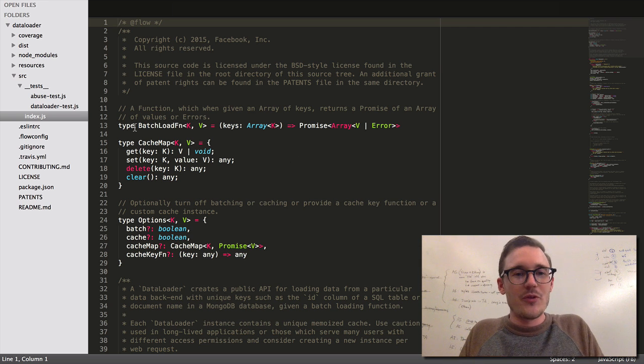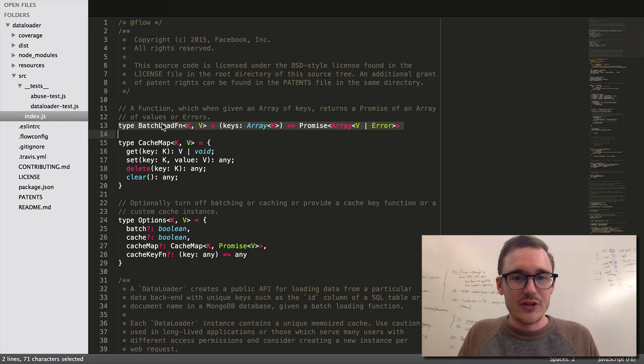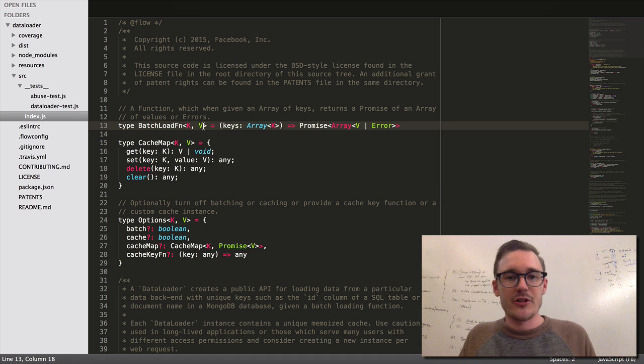So the first few things that you'll see are types that we're going to define and use throughout the rest of our code. These basically get compiled out when we actually build a file that we can run in Node, but it's useful for Flow to understand what's going on. So the first one here is our batch load function. And here we're just defining that for some type K, that's going to represent our keys, and for some type V, that's going to represent the values that we ultimately return.